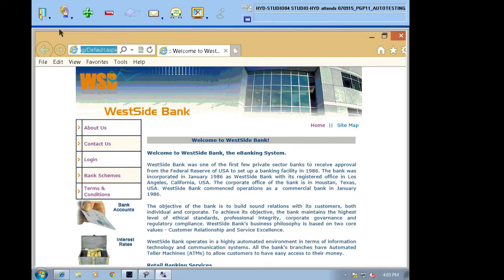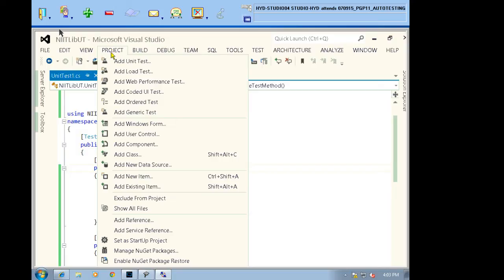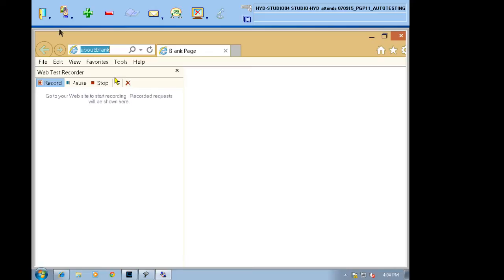Now you come back to your unit test project where you have created. There you go to Project and you can see that Add Web Performance Test is there. You just need to take that one, that's it. As soon as you take it, it will open, and as usual you paste that address.